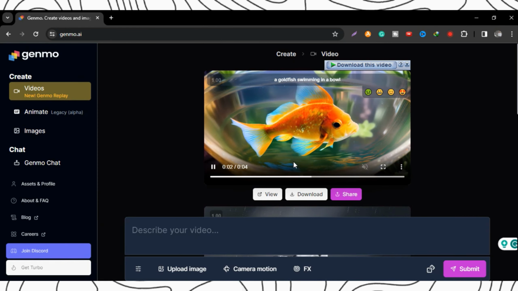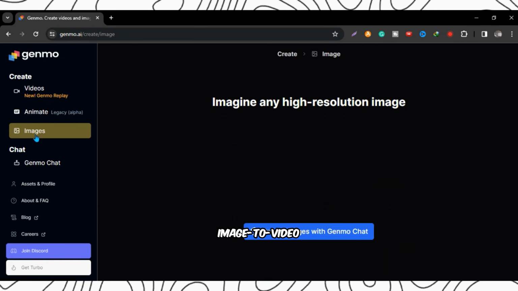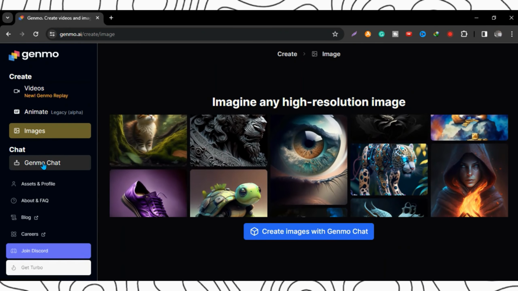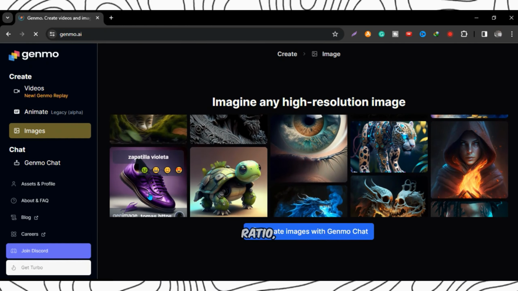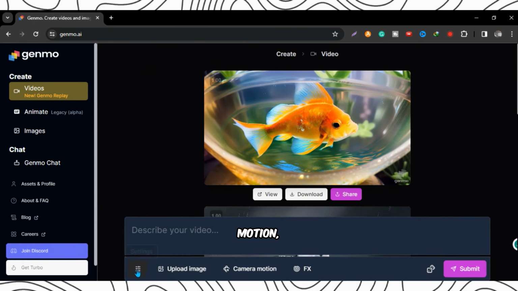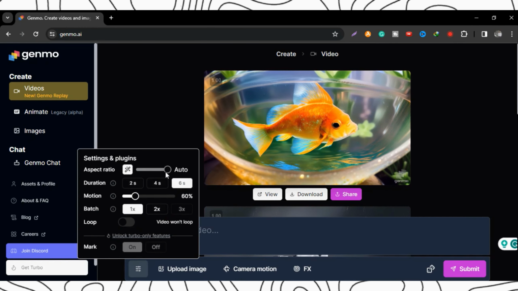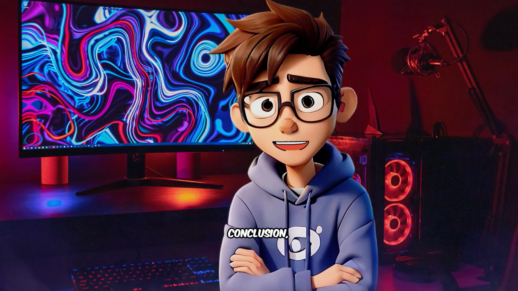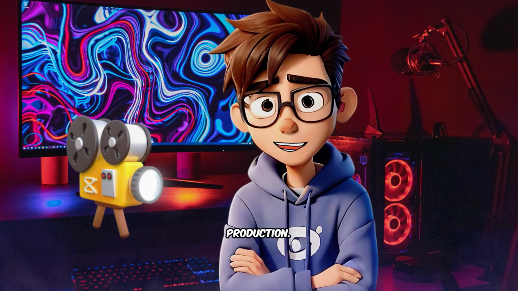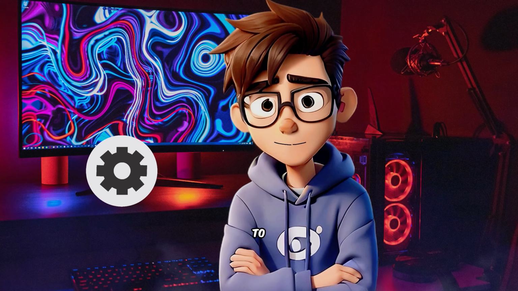The Genmo AI website also features an image-to-video option. Upload an image, adjust parameters like aspect ratio, duration, preserve, and motion, and click Submit to transform your images into captivating videos or animations. In conclusion, Genmo AI opens up exciting possibilities for creative video production. Experiment with settings to customize the style and bring your ideas to life.